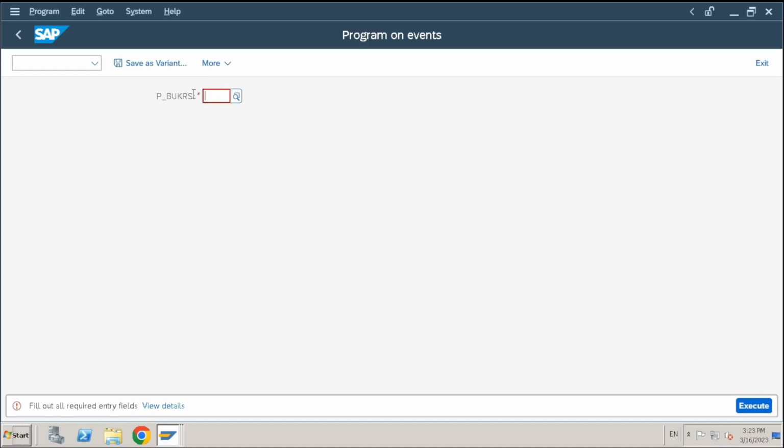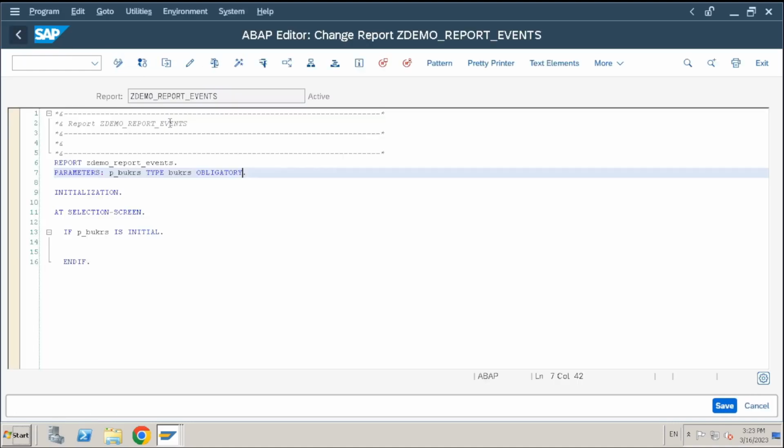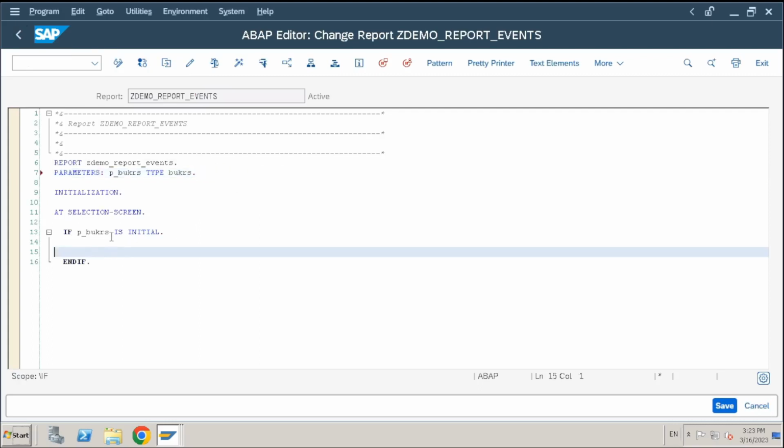Is it displaying anything about company code? Is this message related to company code? No, sir. It is just saying you are missing some mandatory fields, right? When you are using obligatory. So we can achieve the same kind of validation using the at selection screen validation.